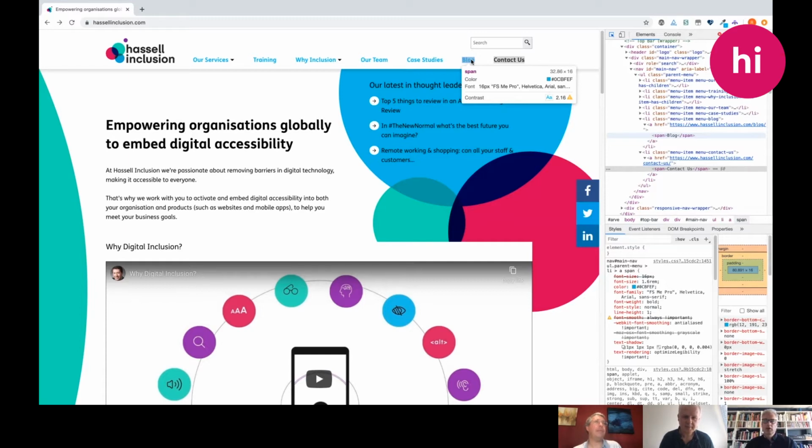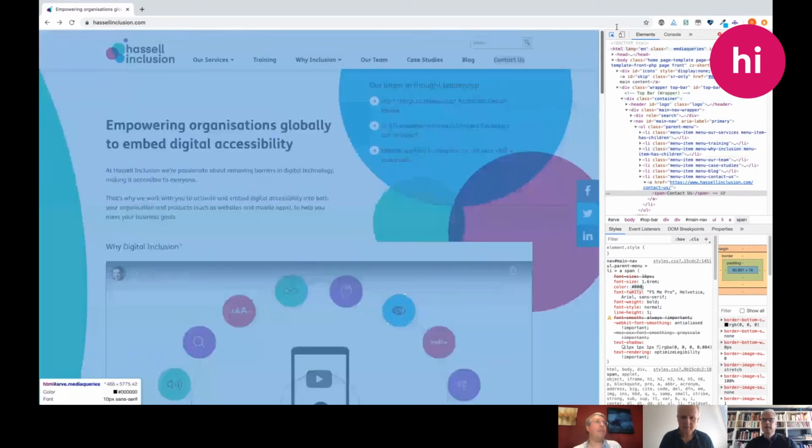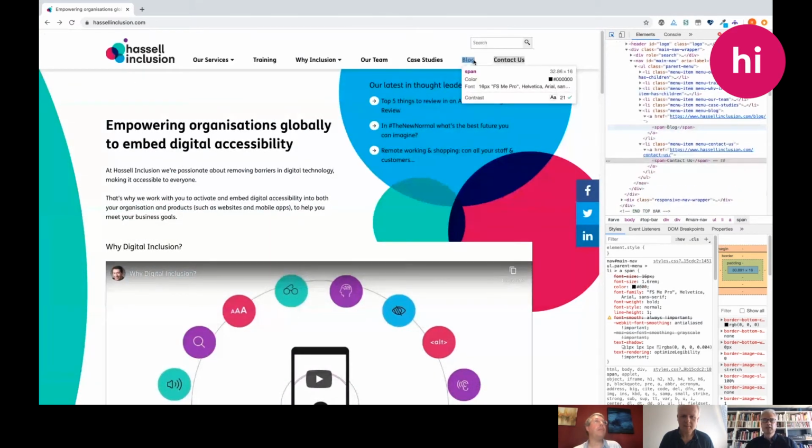So we're looking for a contrast level of at least 4.5 to 1 for any text against a coloured background. So just looking at the style sheet here, let's change that blue to black and then check it again. Let's have a look now. And we can see it's up to 21 to 1 now, which is great.